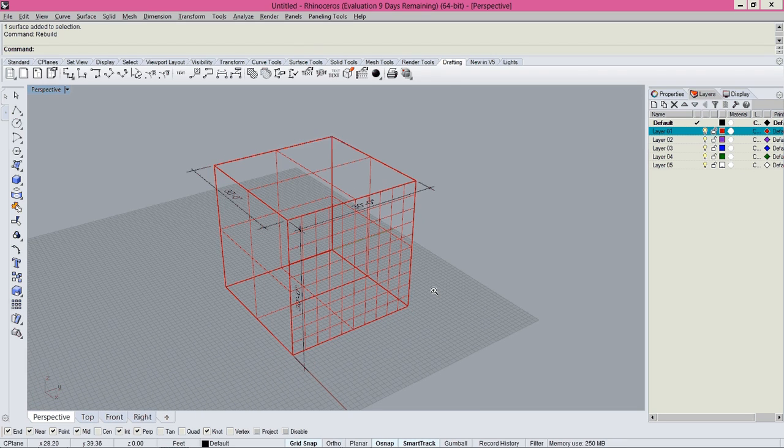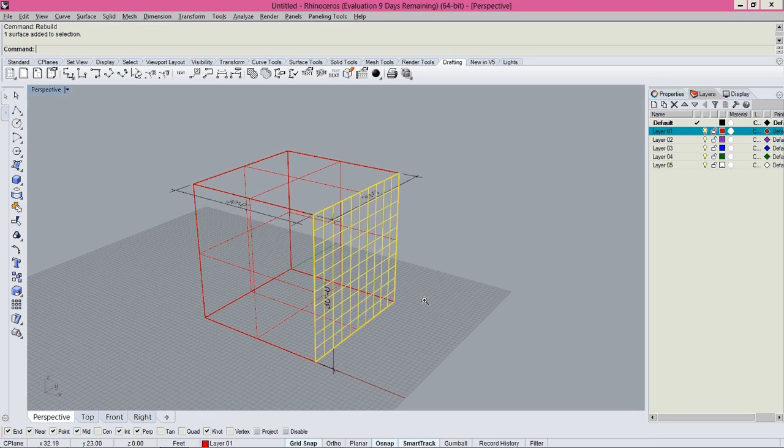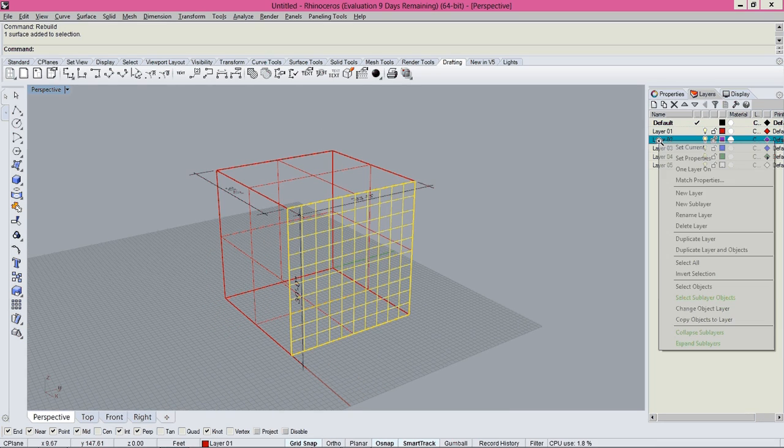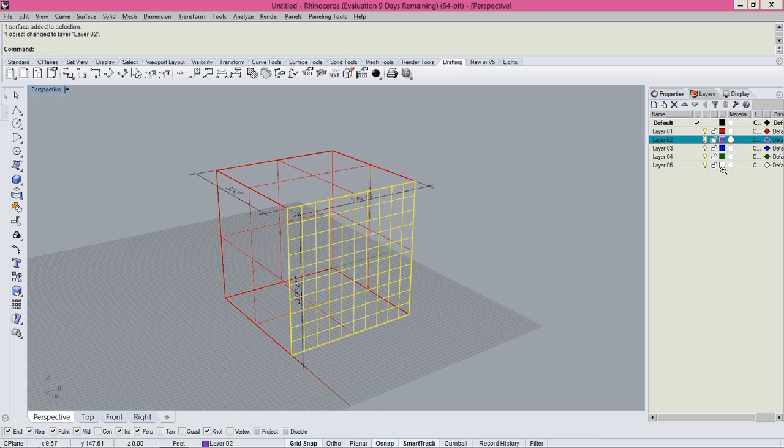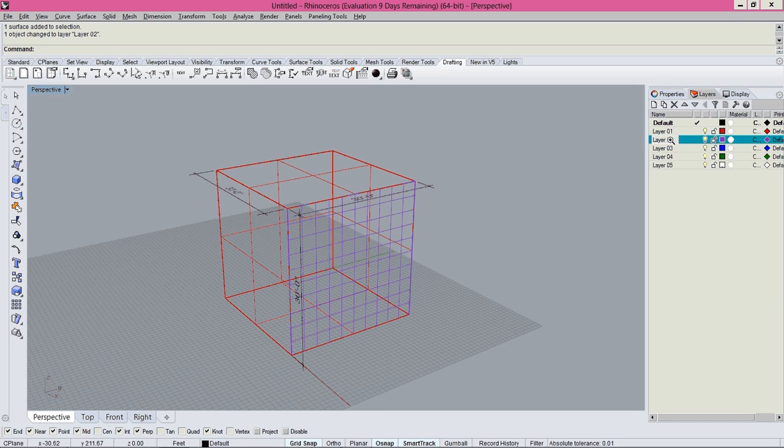Okay, I'm going to select that face, the one that we have rebuilt, and I'm going to place it in layer 2. Change object layer. It means that now it's purple. Double click. I'm going to change the name, call it facade. Enter, and I'm going to double click here and call it box. Great. Let me check here so it's in the default.